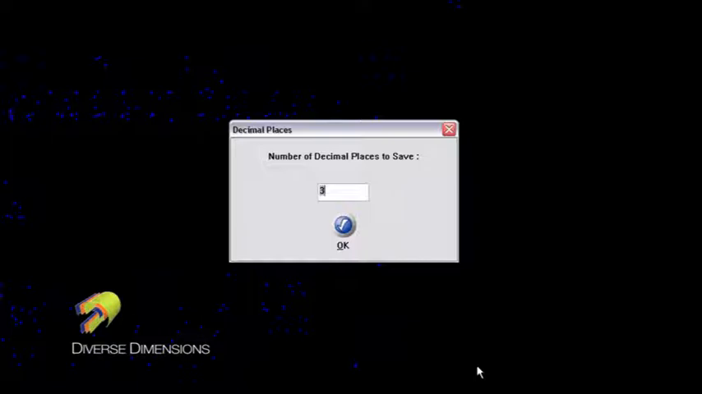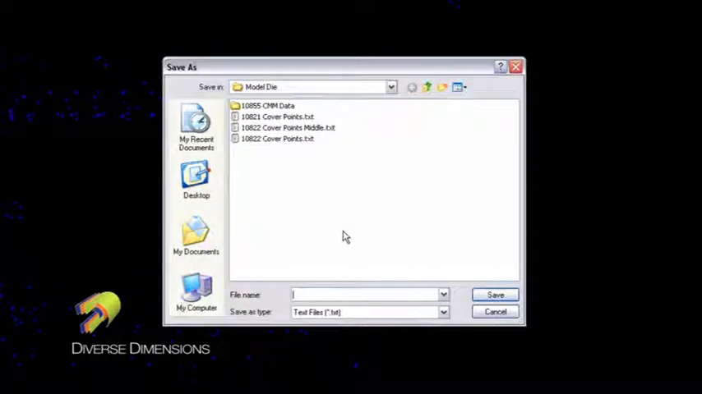And then the number of decimal places that I always save is 4. I like to report out to the 4th place decimal. So I'll say OK to that. And then it comes up as a save as. What I'll do is I'll call it the 10700 cover. And it saves that out as a text file.